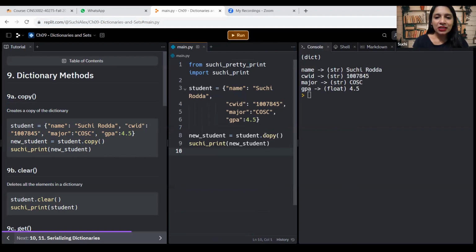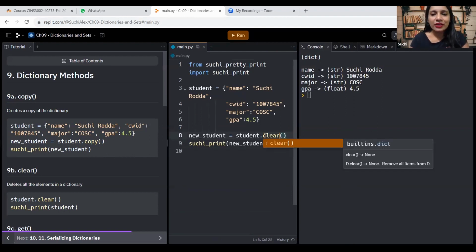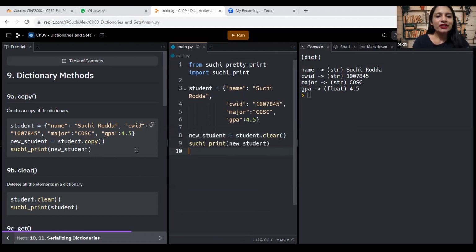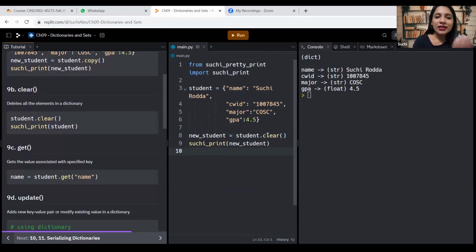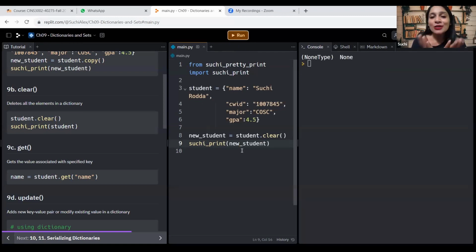And next is clear. If I use the clear method, let's try that. Clear deletes all the elements. In the earlier case, the copy method returned a new dictionary to us. That's why we were able to save it in a variable and print it using the print statement. But what is the return type of clear? Is it going to return something, or is it going to return none? Basically, clear is a void method, so it's not going to return anything.